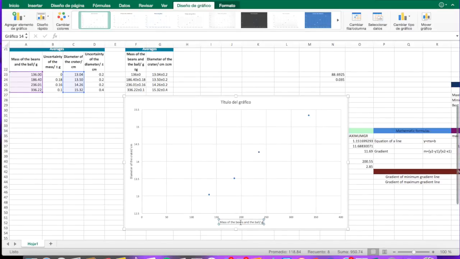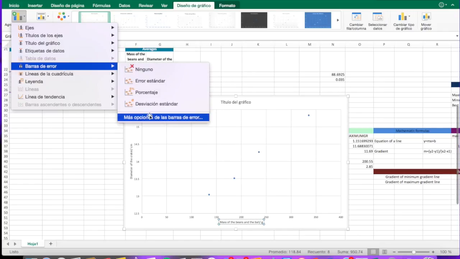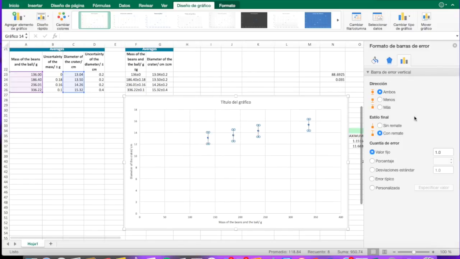The next step is to add the error bars, so we click on Add Elements of a Graph and click on Error Bars. We want to personalize them, so we will choose more options for the error bars. Here we have vertical error bars, but we can change them to horizontal or personalize them. So we will click on Personalize and click on Specify Values.